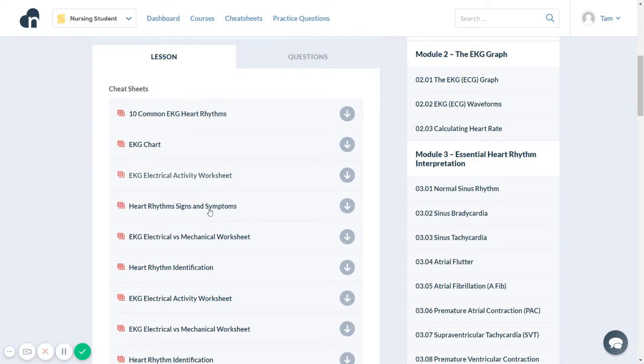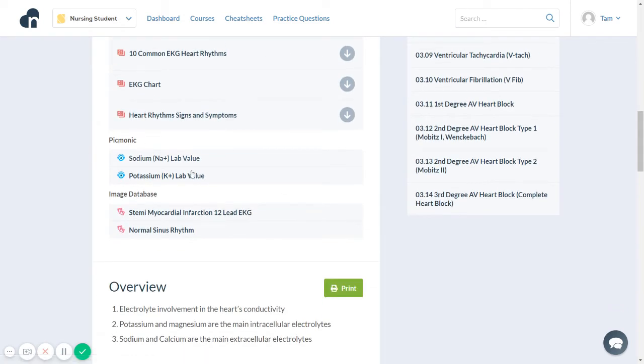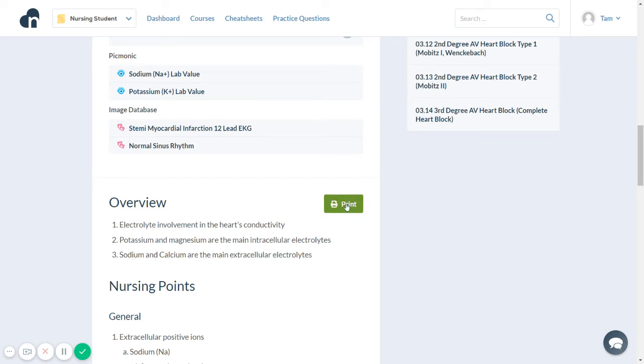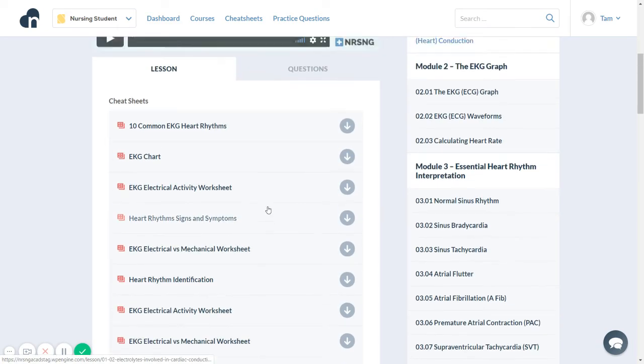to see the cheat sheets. You can download and print those out if you'd like. You'll be able to see some Picmonics if you have a Picmonic account, image database, and an entire lesson overview. You can actually print out the lesson overview so you can take it to class and take notes on those.